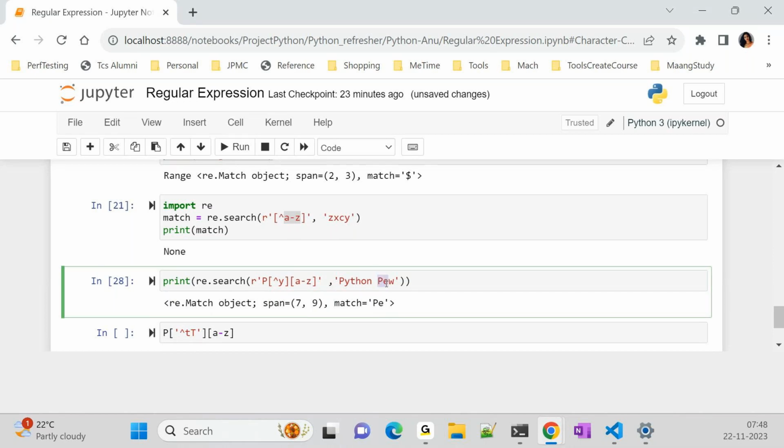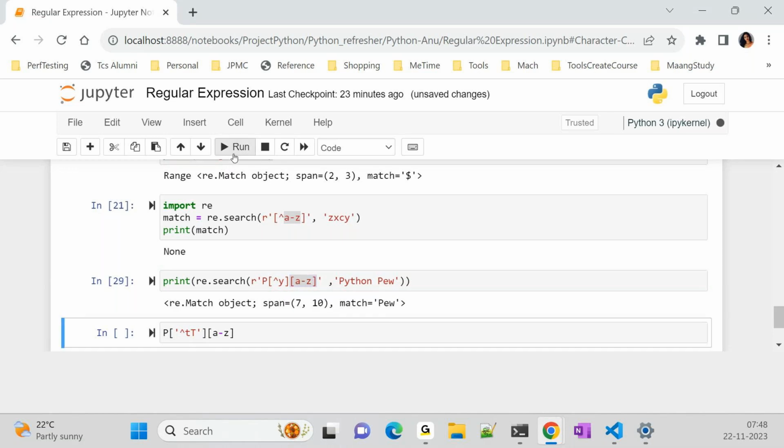It's not going to give me the complete word because I was searching only for PE. I'm not searching for PE and any other character. Now I'm telling the first character should be capital P, second shouldn't be Y. Anything else I can accept, even if it is a dollar number, anything else I'm going to accept. And then the third should be A to Z, anything between A to Z. So if I run this now, you will see PEW, all three together, isn't it?